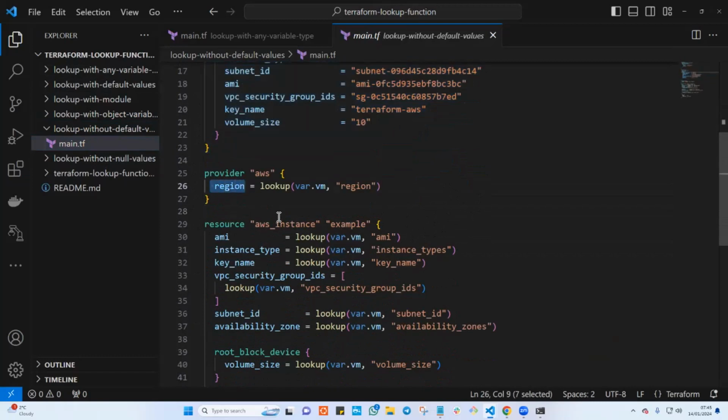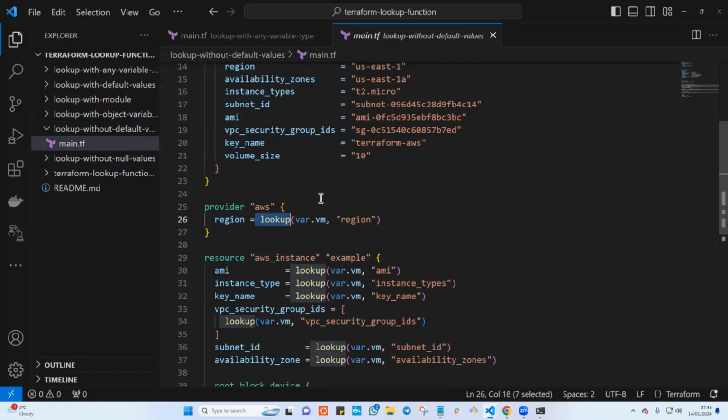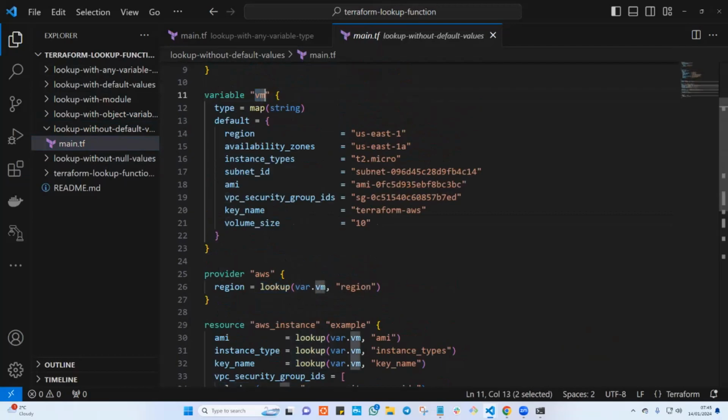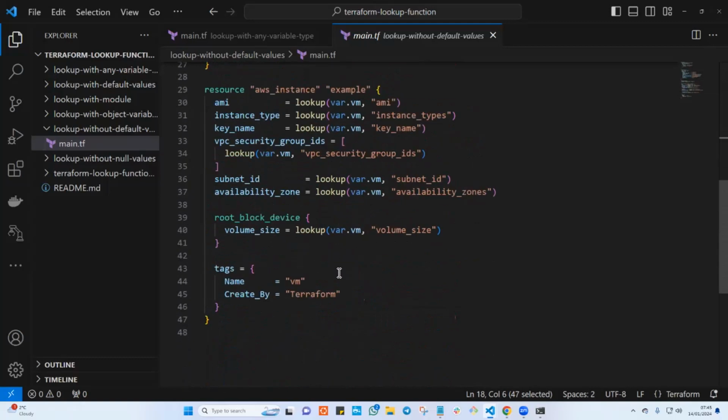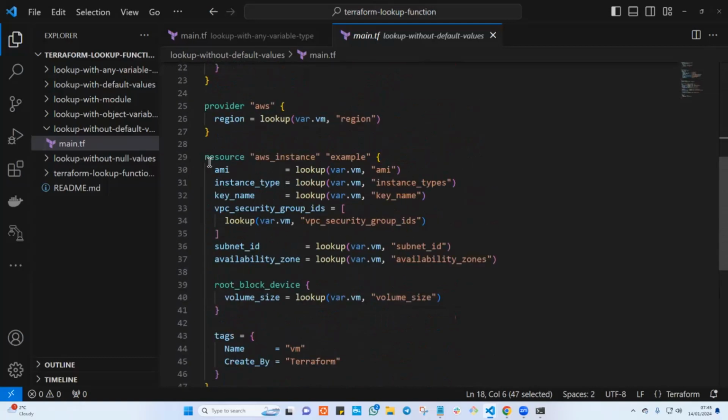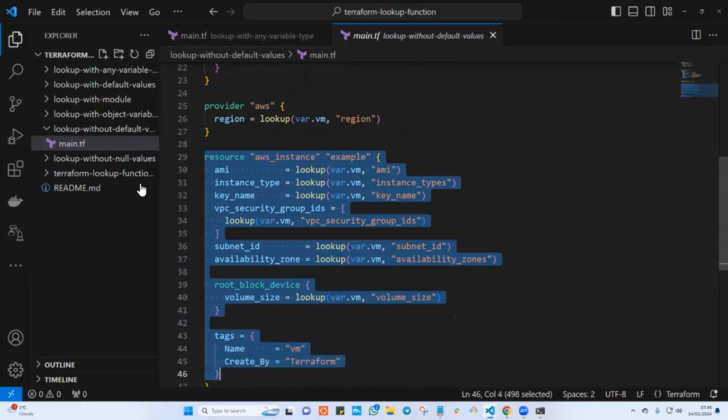Here, let's say we want to get a region. We use the lookup function with var.vm, which is this variable here, and what are we getting? We are getting the region. That means it will basically take the US East one and plug it here. The AMI here, where is the AMI? var.vm, the AMI, really simple. It will grab this AMI that we define here. And as you can see, we did not specify a default value. You can define that according to your need.